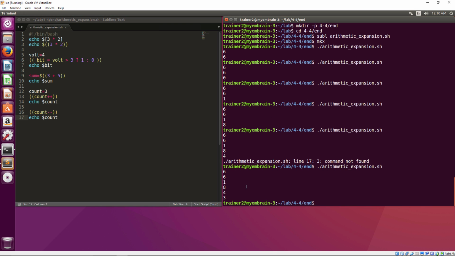Now we can see that after the 8, we got a 4 and 3. The 4 came from the increment of 3. We increment to 4, we print it, and after that we decrement back down to 3, and we print it out. Okay, so now we have shown how to increment or decrement a counter using the arithmetic expansion. Okay, so that will be the end for our lab here. Let's take a short break, and I'll see you back in the lecture.